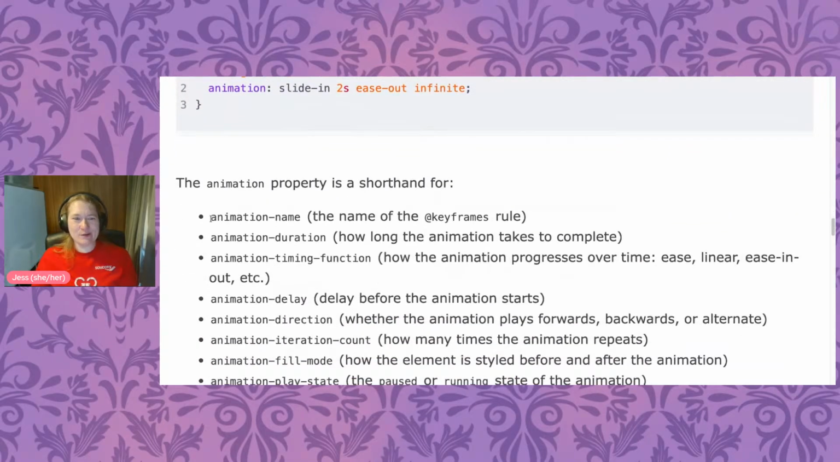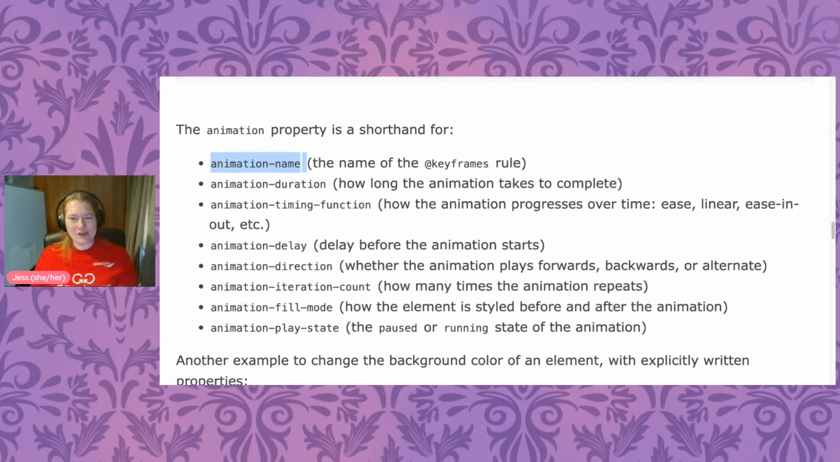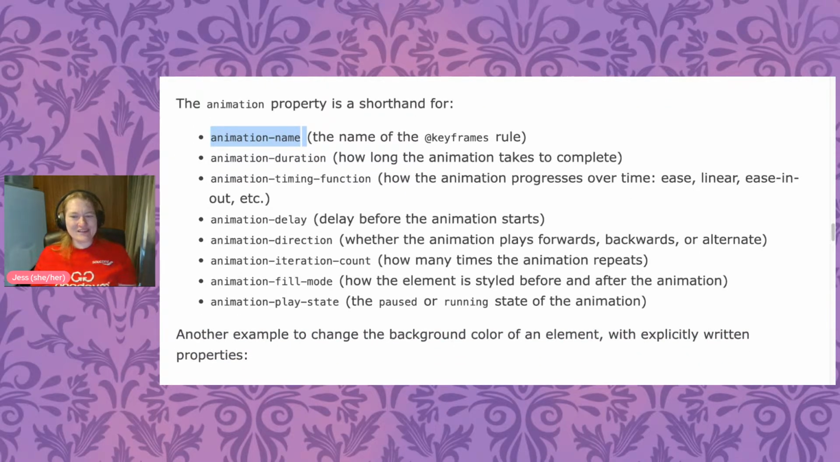So the animation property will need the name of the keyframe rule we define and the duration, how long we want it to take. We can say animation-timing-function. Do you want it to be ease, linear, ease-in, ease-out? We can also set a delay before the animation starts, whether to play it forwards, backwards, or back and forth, how many times to do it, how to style the element before and after the animation, and whether or not the animation is paused or running.